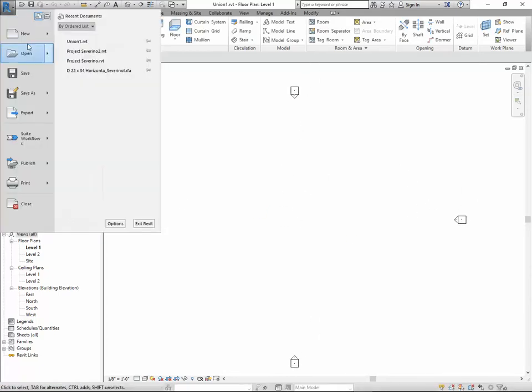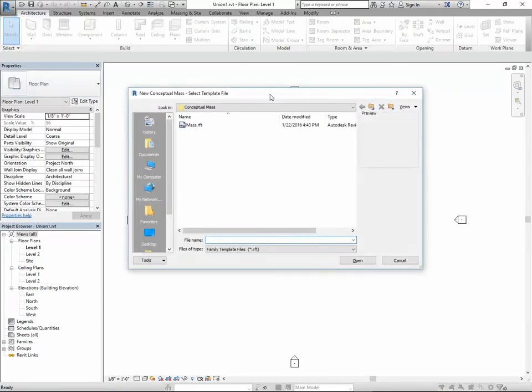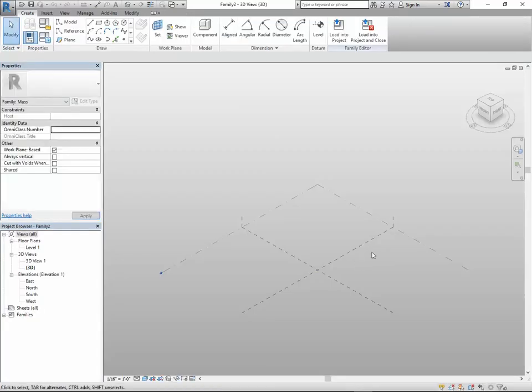And we also need to start a new conceptual mass. This is a type of family that allows us to insert the masses from Rhino. There's only one option here, and you should see that one. And it has a different interface. Okay. I'm not going to explain much of this because we will talk about it in classes and how it works, or the basics of this interface.